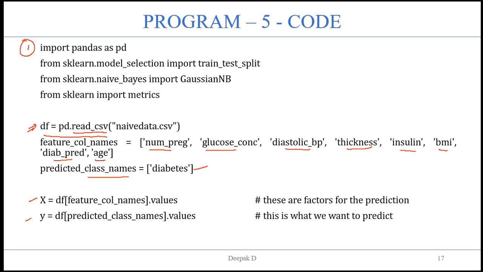One is X and the other is Y. In X, what do we store? We store the values, the factors which are used for predictions, that is the feature columns. And I store the value that needs to be predicted, that is what we want to predict, in Y. This is the first step. The second step is to split my entire data set into a training data set and a test data set. To do this, we have a module from sklearn model selection. I import train test split. By using this method, I can split the entire data set into 4.